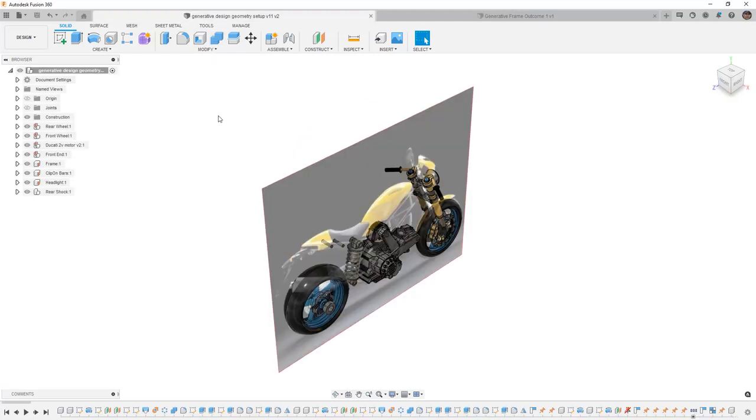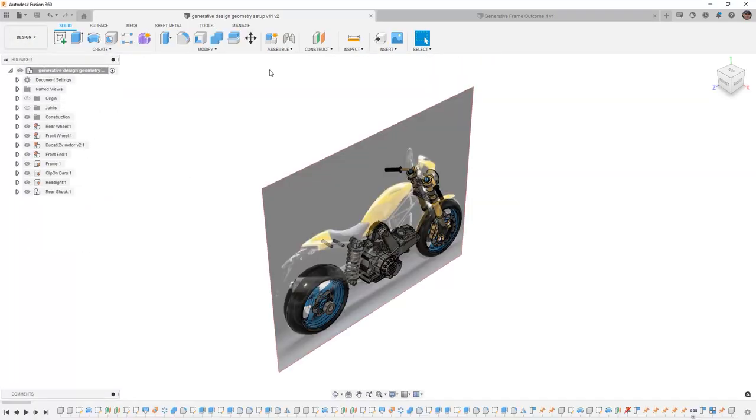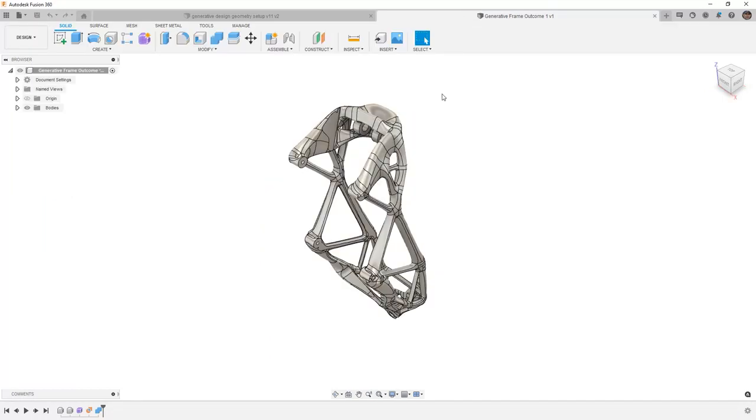The generative design geometry setup was the one that we used to create our generative design study, as well as have our explore results. But when we create a 3D design from a generative outcome, it creates a brand new design. This is external and not linked to the original in any way.